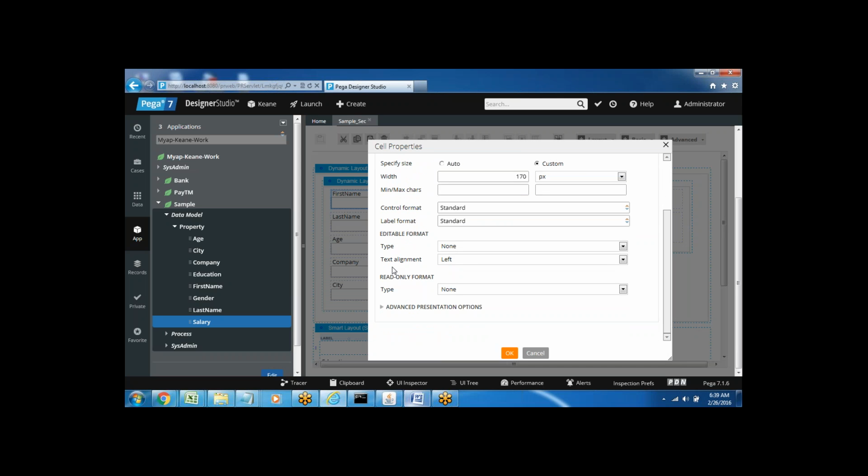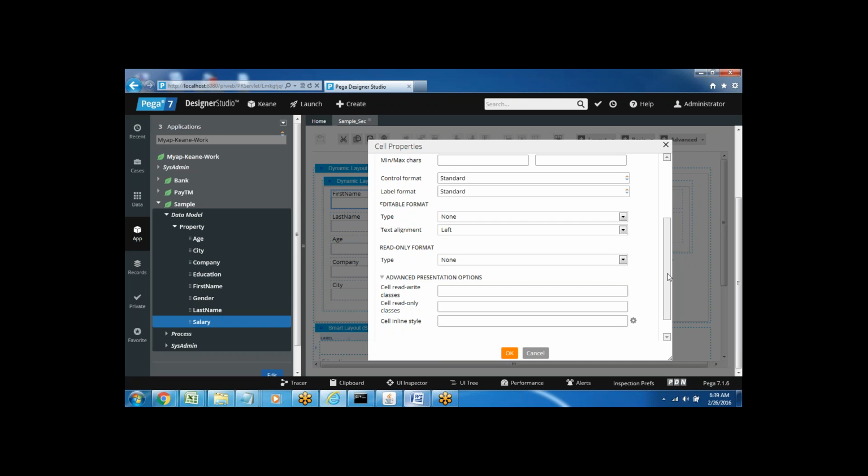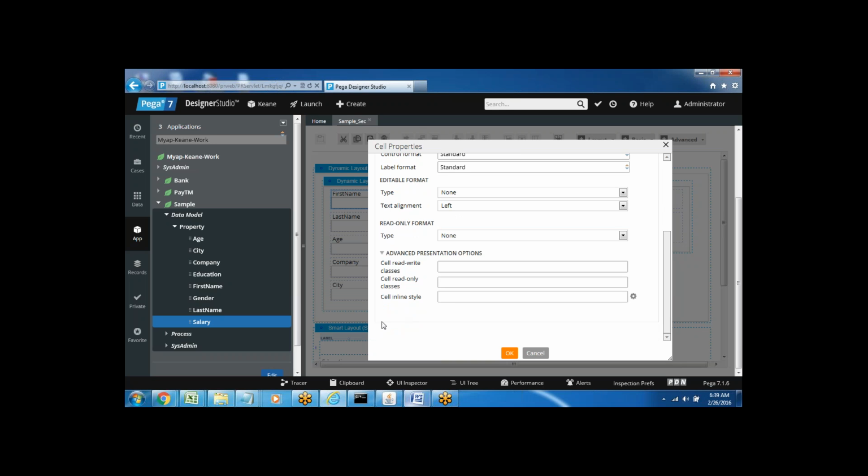And more than that, text alignment: when the end user enters a value in this text box, whether it should be displayed on the left side, center or right side, we can give the text alignment. Again, if you go to advanced presentation options, there will be something called inline style editing.